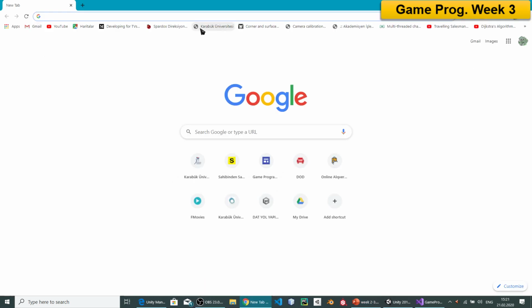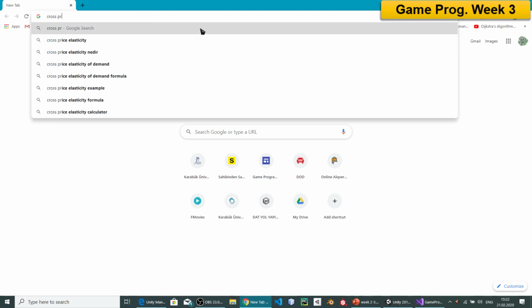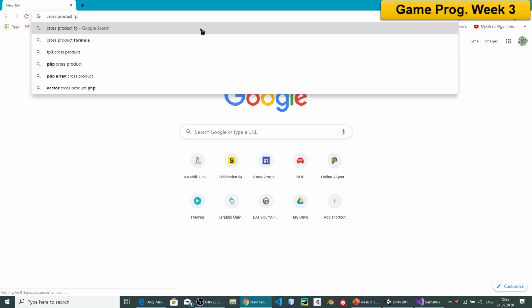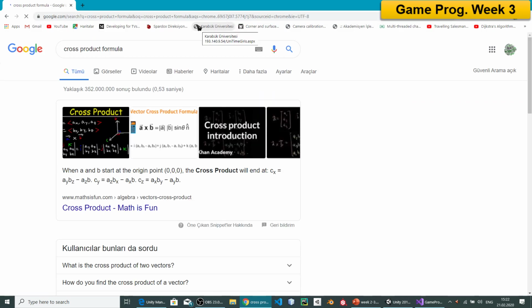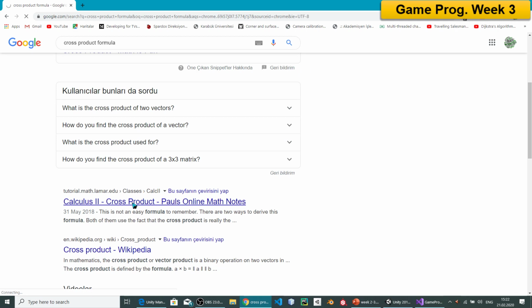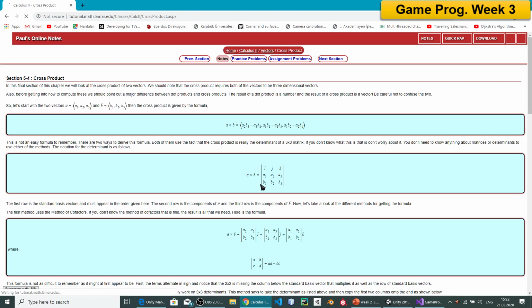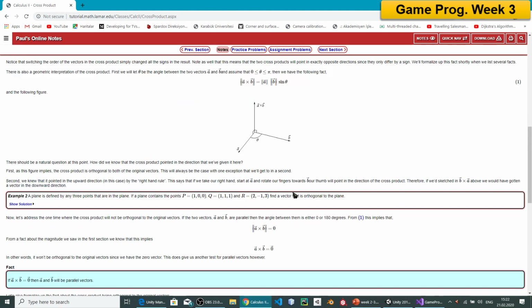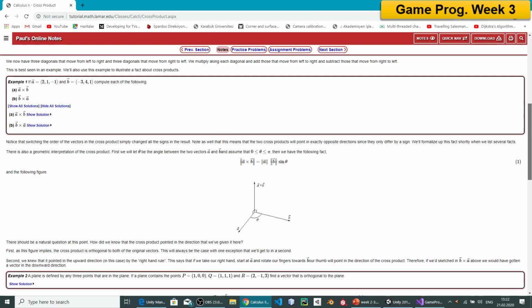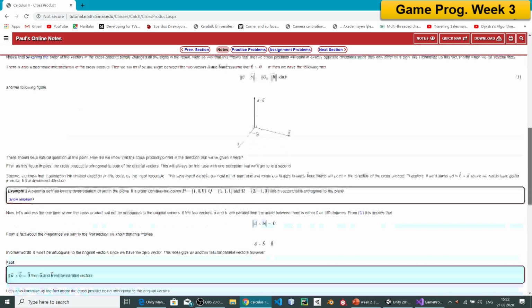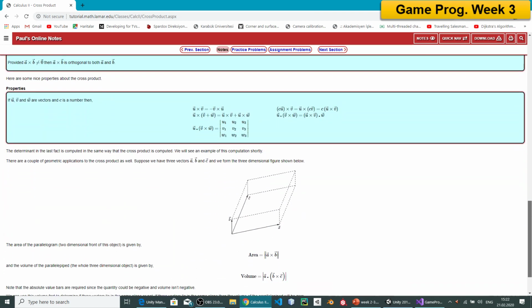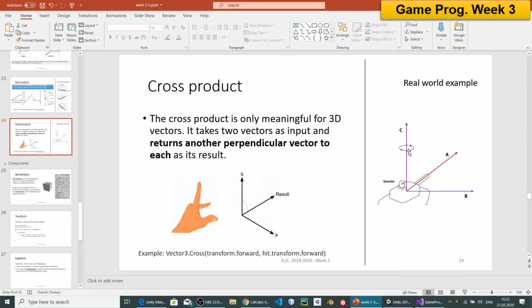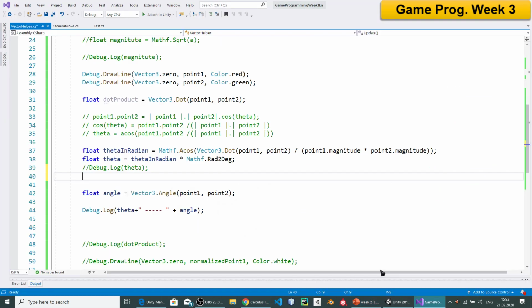Let's check the cross product. That is confusing me. Not that easy. Okay, I think this is more complicated. Let's not use it. Let's just use Unity's one. It's confusing. It will take time.